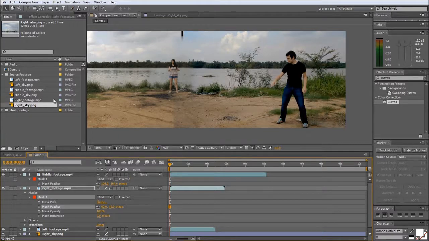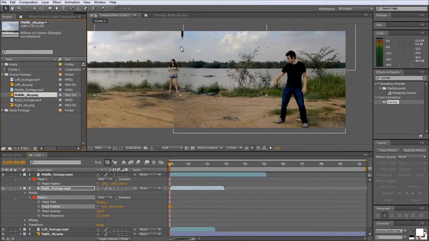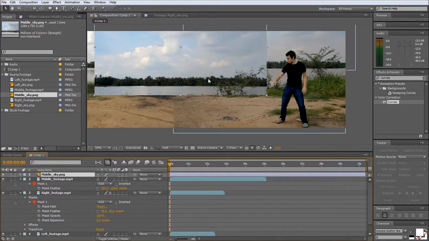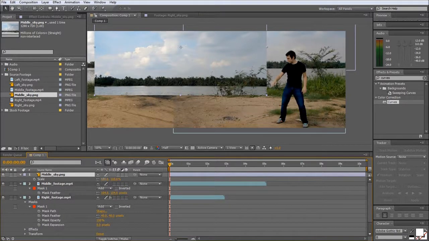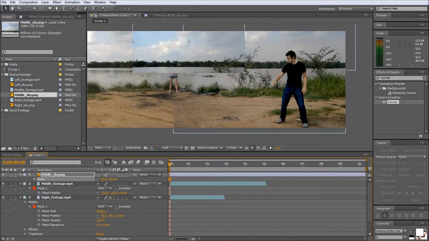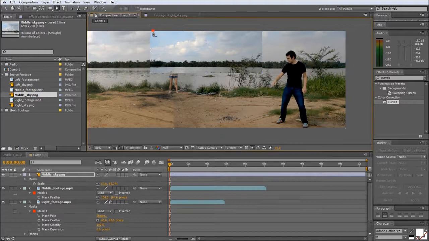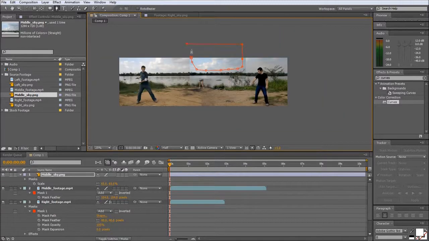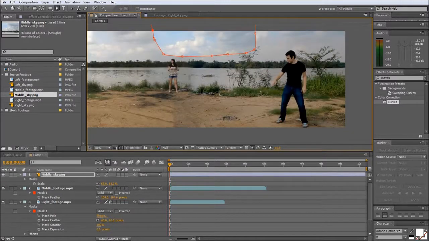So let's bring in the middle sky. We can fix this a little as well. Scale this down. Looks to go about right here, and just kind of cut what should be there. Hit F on the keyboard to bring up the feather tool again, and feather it out.